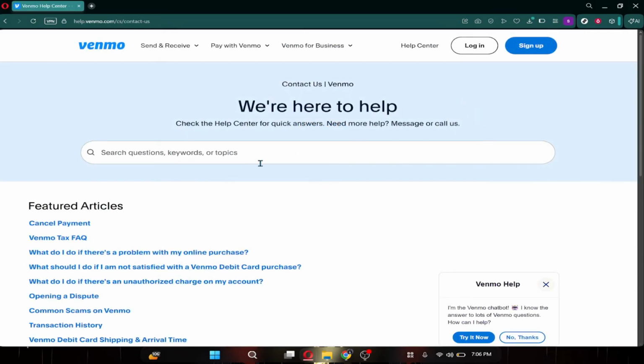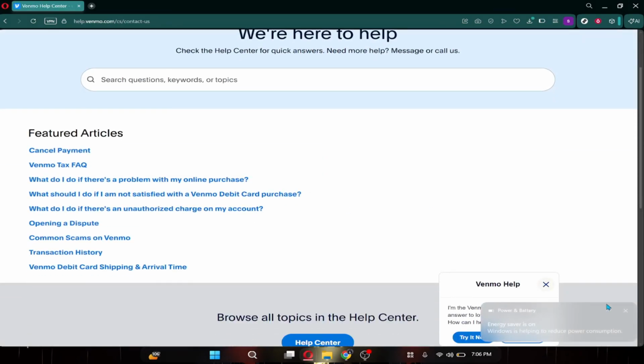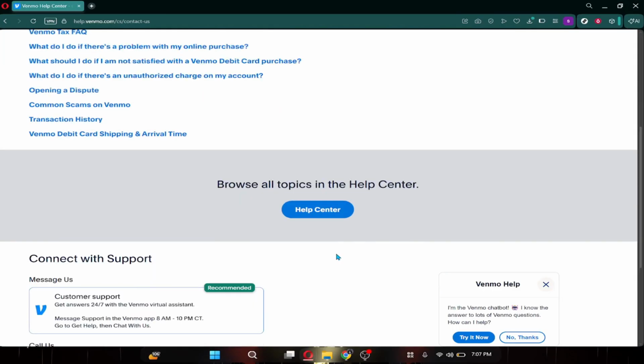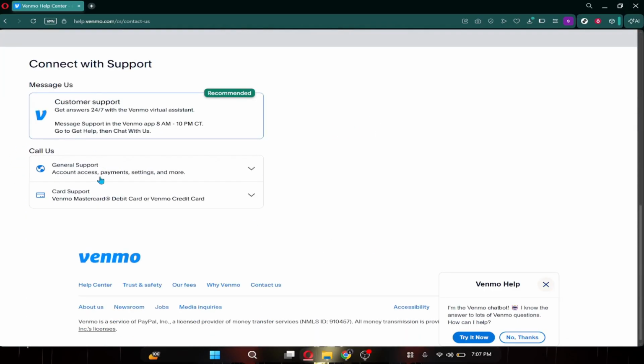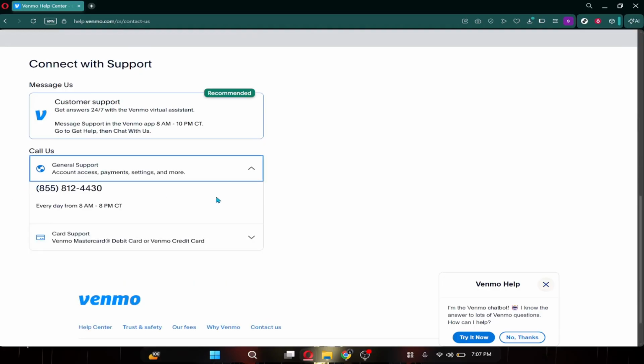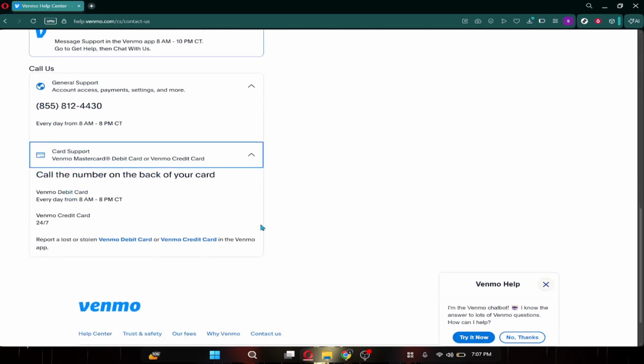If you no longer have access to your email address or phone number, you may need to contact Venmo support directly for additional account recovery assistance. They may ask you to verify your identity before restoring account access.